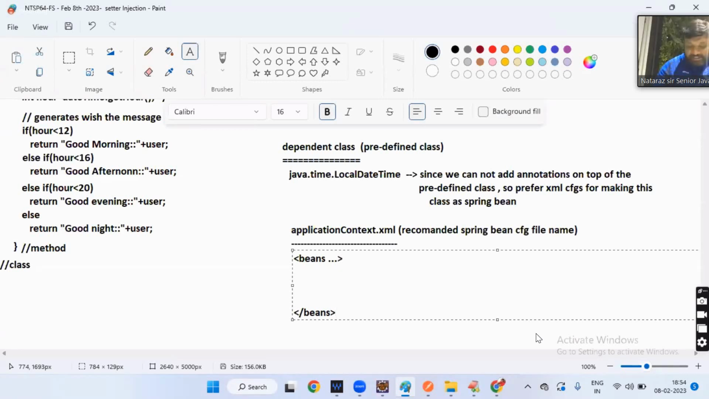Root tag, guys. Inside that, to configure each predefined class, we need to use one bean tag. Every XML document will be surrounded with an open root tag and a closing root tag. Root tag is nothing but the first tag. Beans is the root tag. The first tag is called the root tag.